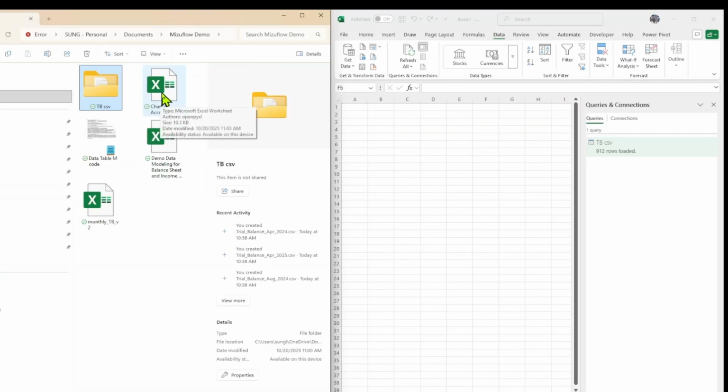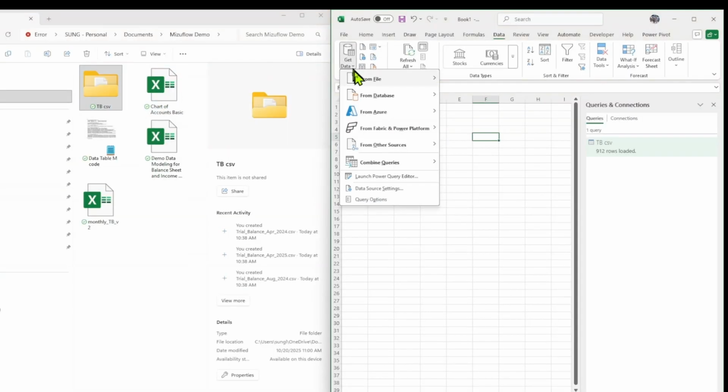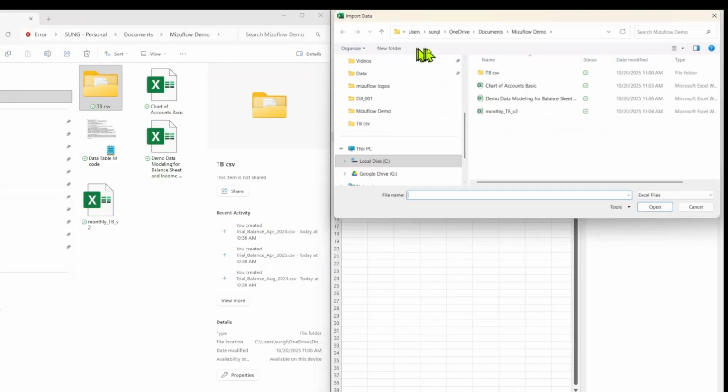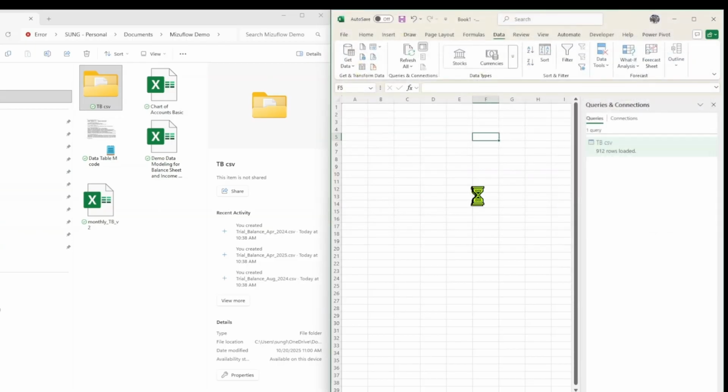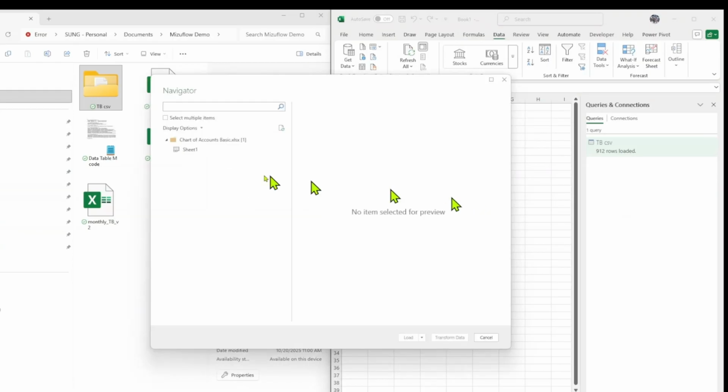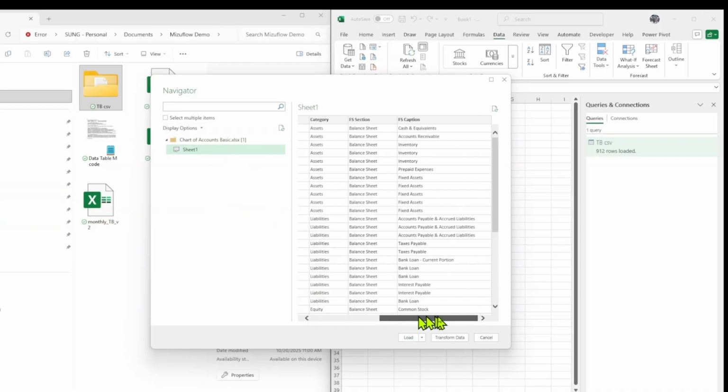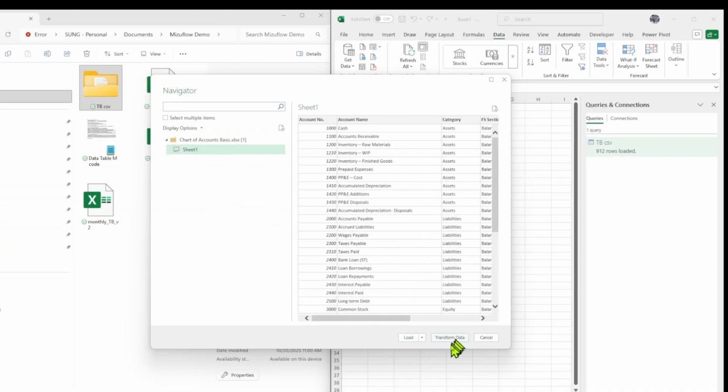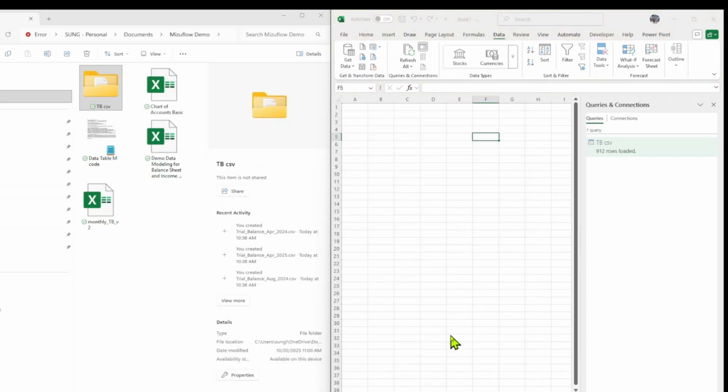Next, we'll bring in the chart of accounts, or COA. Here's the file. Again, we go to Get Data, From File, From Workbook. Since Power Query remembers the folder path we used before, it will open the same directory by default. Select the chart of accounts Excel file and then click OK. You'll see a navigation pane. There's only one sheet, Sheet1, so we'll select that. And again, instead of loading directly, we'll choose Transform Data to preview and clean if necessary.